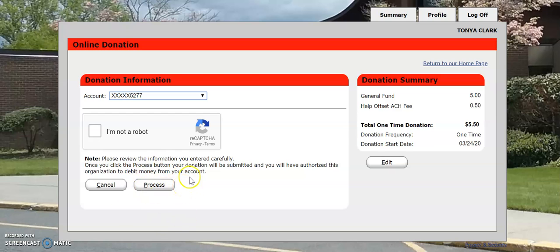I'm not going to do that right now, but once you do that, it's going to take you to a thank you page, and it's going to say thank you for donation, and it's actually going to give you this summary right here, how much you paid and what it went through.